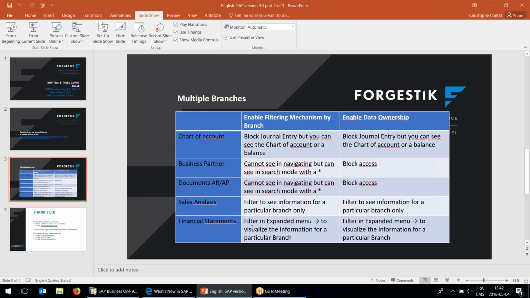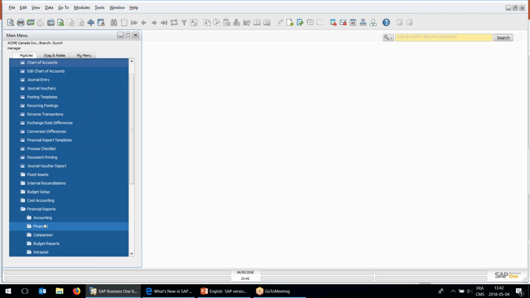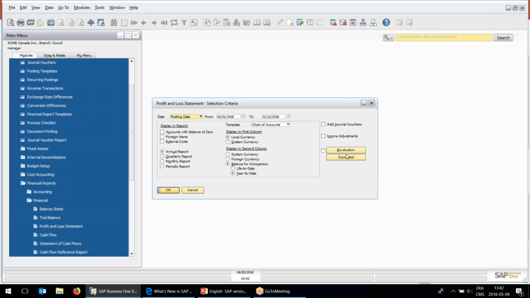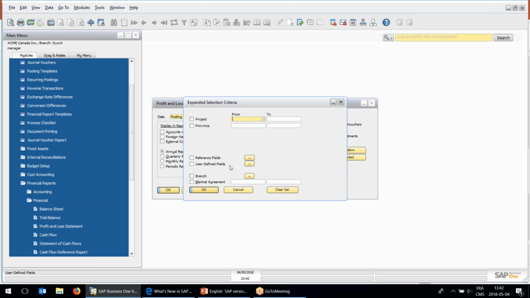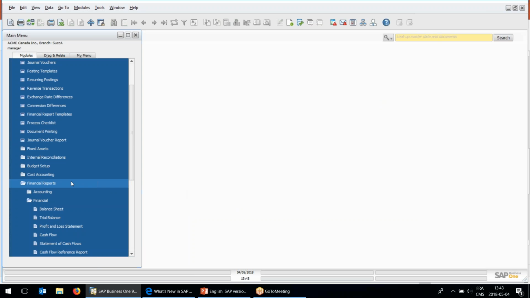And for the financial statement, it's a bit different. Let's say that we run profit and loss. We have an expanded menu, and we have the ability to click on the expanded and to go and select only the branch that we are logged to. So now I'm logged in as manager. I have access to all the branches, but if I was logged as branch B, I would see only the branch B. So that is, I believe, a major improvement in the branch management in SAP.